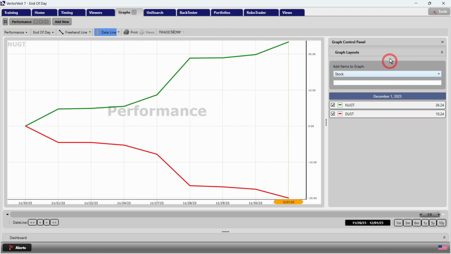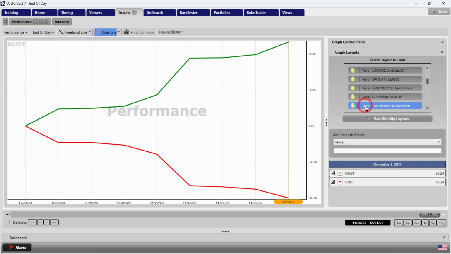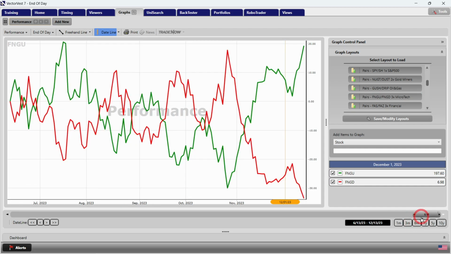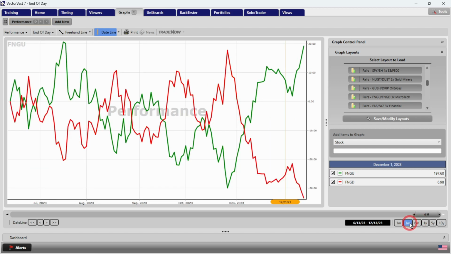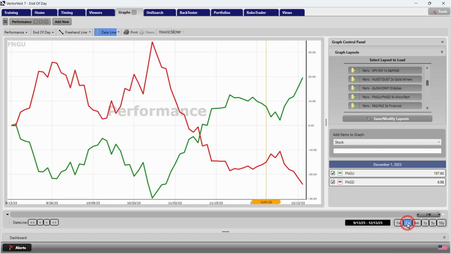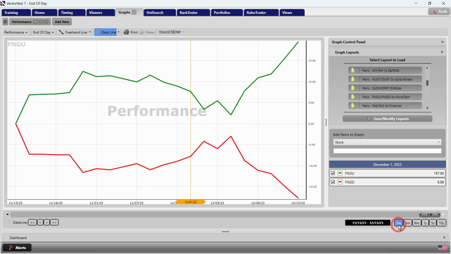So we've shown you how to add a new pair to your graph layouts, and then once you've got them all under the group of pairs, you can go through and check out all the ones that are of interest to you. Typically you start with the 1 year and just keep bringing it down to 6 months, 3 months, and even 1 month. And you can even go 5 days if you have real time, but this is a 1 month view. Very clear picture of where this market is going.